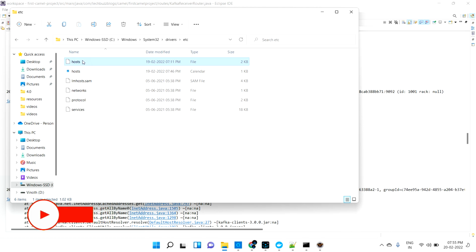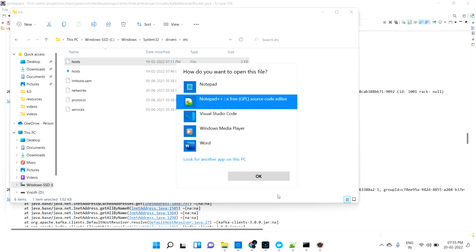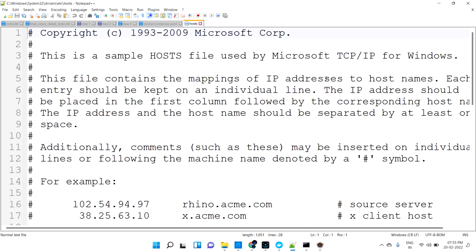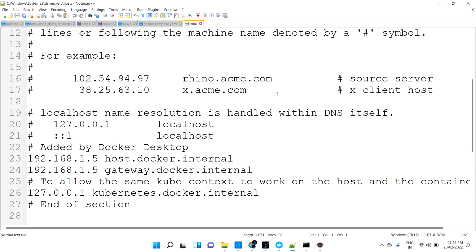If you are on Linux or any other system, Mac, just search what the path is, where the host file will be. Okay, so I'm just trying to open the file here. You can see here a lot of localhost entries and everything is there. So here we basically need to add our host.